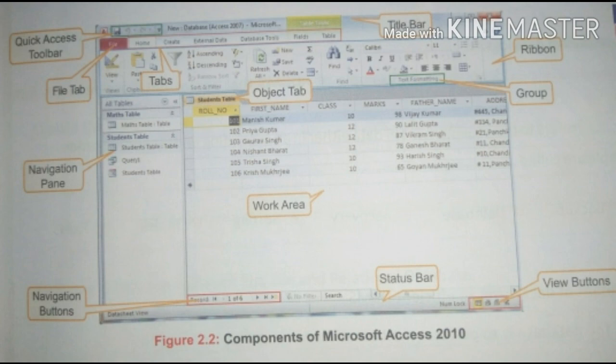So today we have discussed these points. What are the types of database: the file database and the relational database. Next one is the structure of a database. Tables: what are tables? They contain fields, records and data. Next are queries, forms, reports. These are the structure of a database.